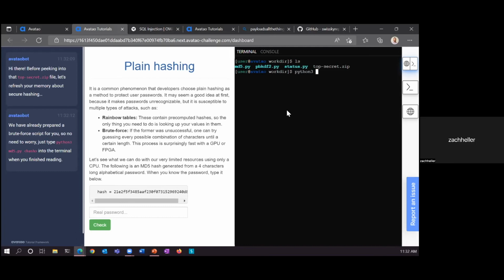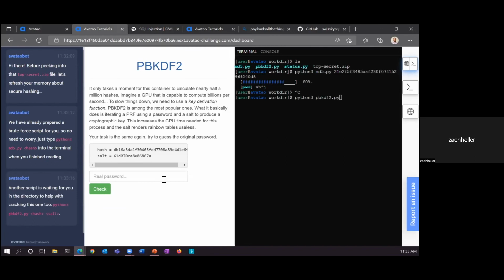Python 3, MD5, and then here's the cache here. This, we're hashing it again.